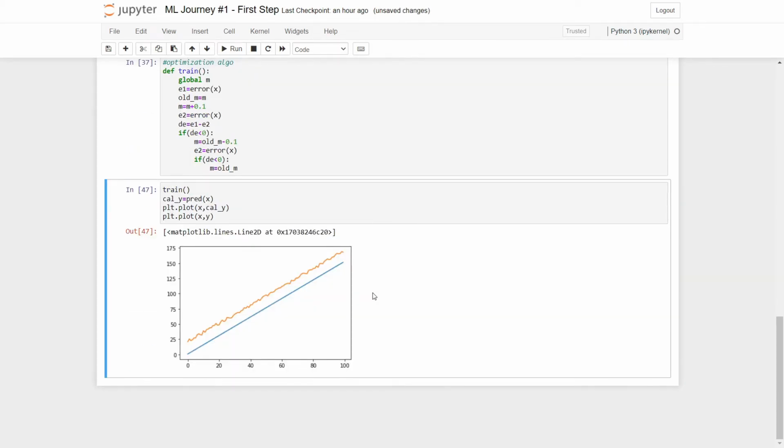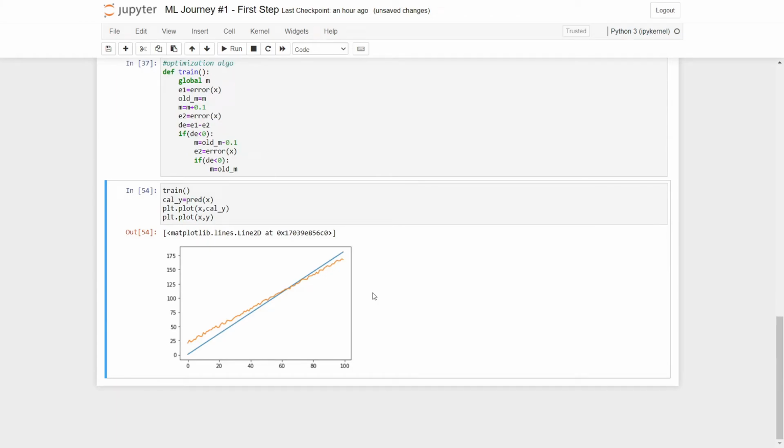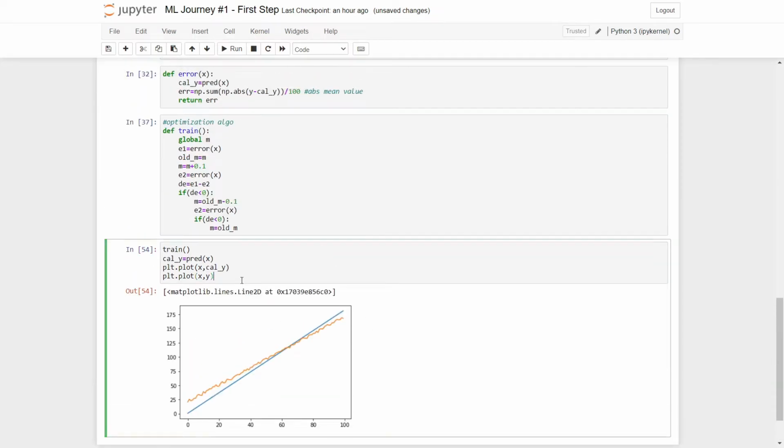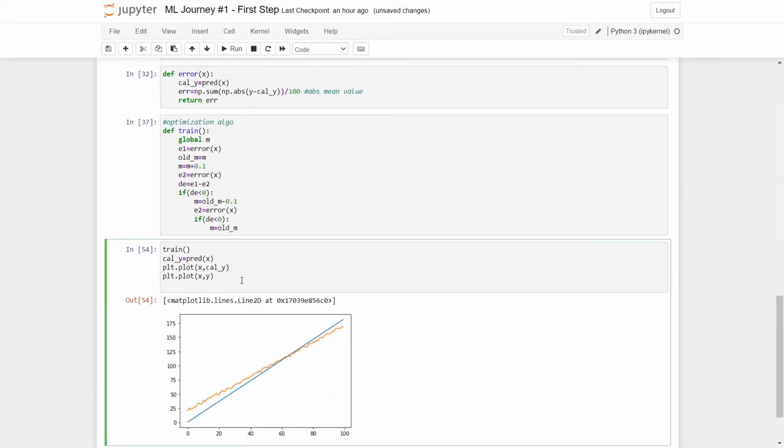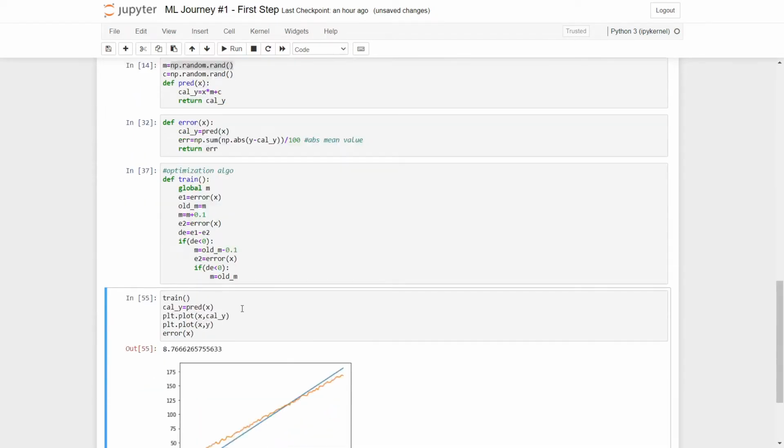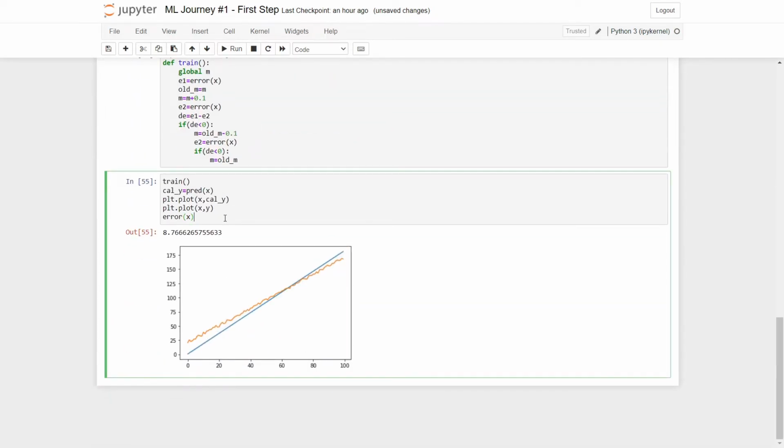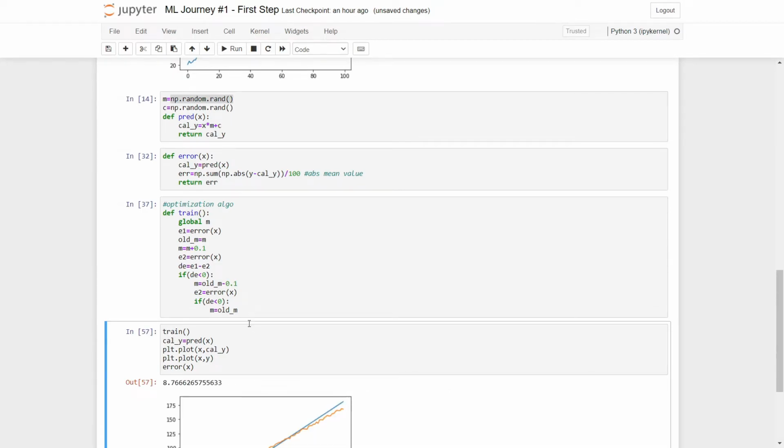As you can see, it is aligning to the red one, right? It is doing its best. So just by modifying the value of m, it has gone this way. It has reduced the error. Let's do one thing. Let's also print the error of x. Okay. So the error is 8 point something.